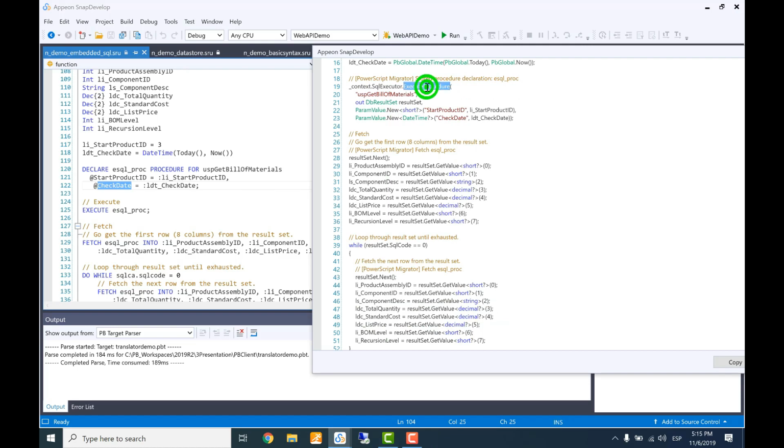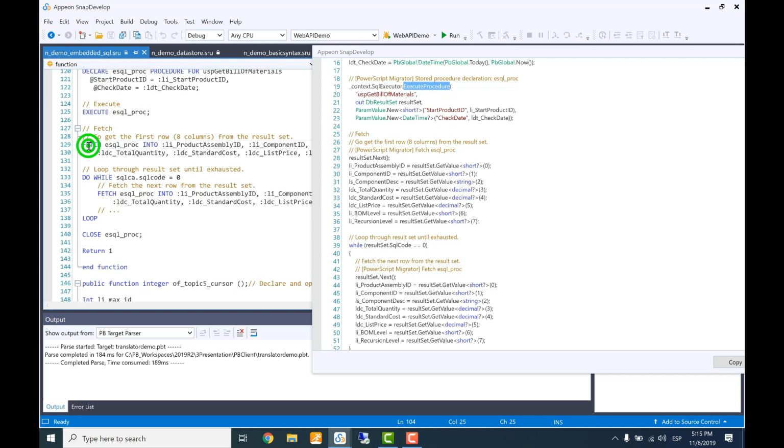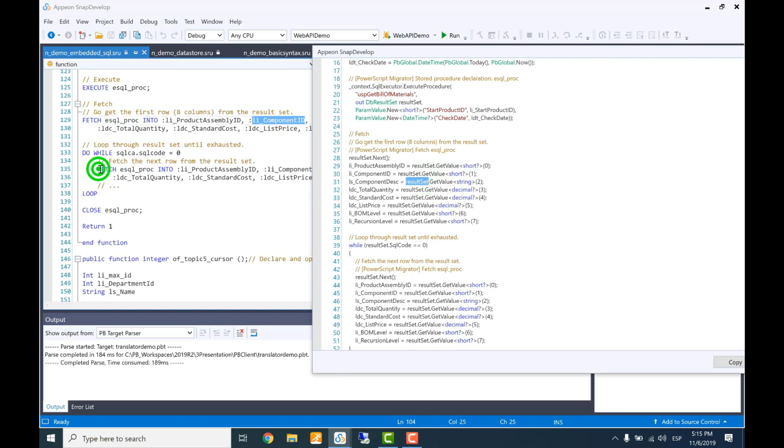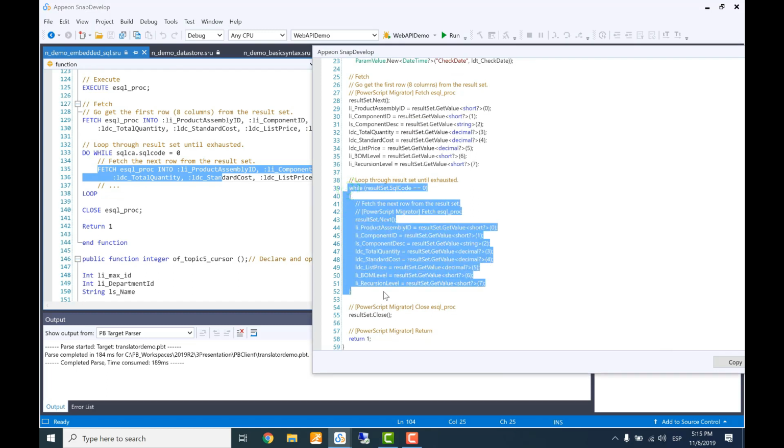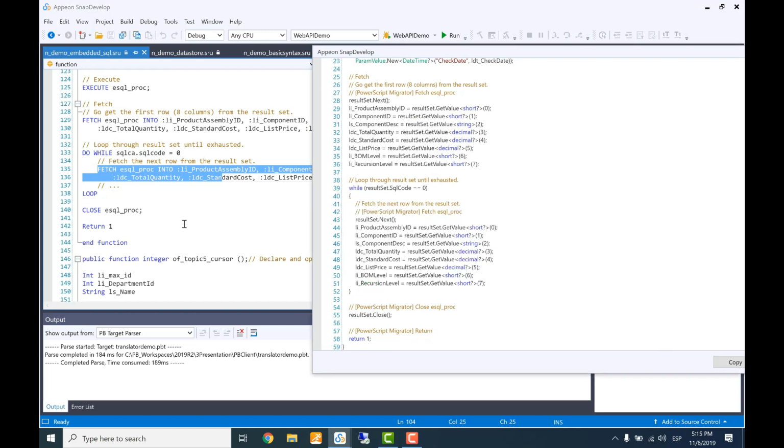Executing it is, as you can see right here, execute procedure, and then fetching it as we do in PowerScript is also available right here by doing the next. You'll see that we're fetching the values into variables, so we're doing the same right in here. Now we're going to do a loop while to fetch each one of the values from my procedure. This is done as well in C# automatically for me, and then we're going to be closing the procedure as you can see right here.